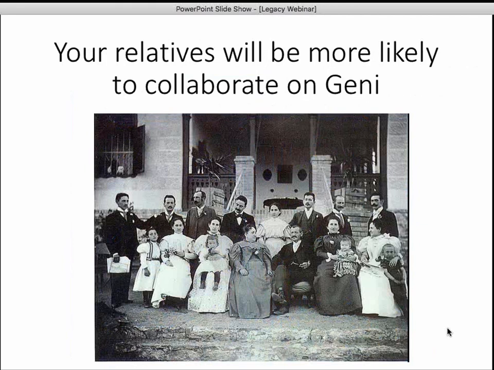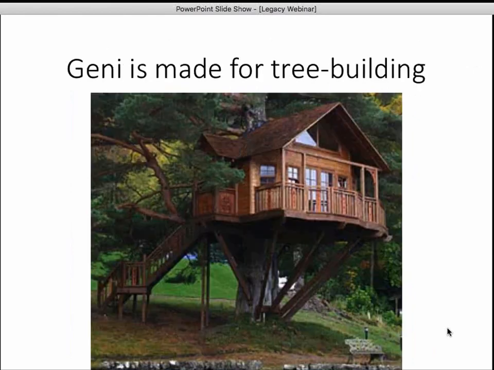There are almost 4 million users connected to the World Family Tree. So when you add and invite people to the tree, they're going to be able to do as much as they will ever do. And they can do it for free because, as I mentioned, Geni doesn't require you to pay to work on the family tree. Geni is really made for tree building.